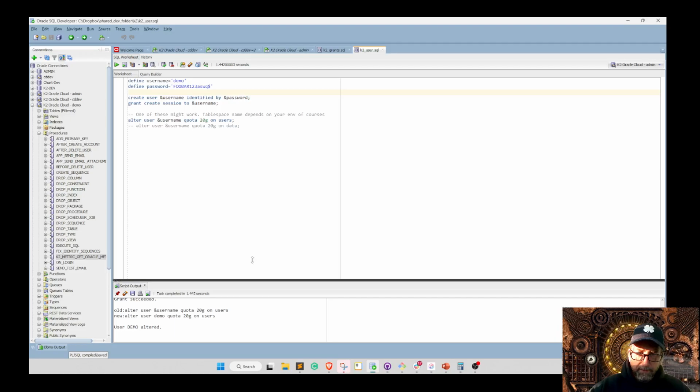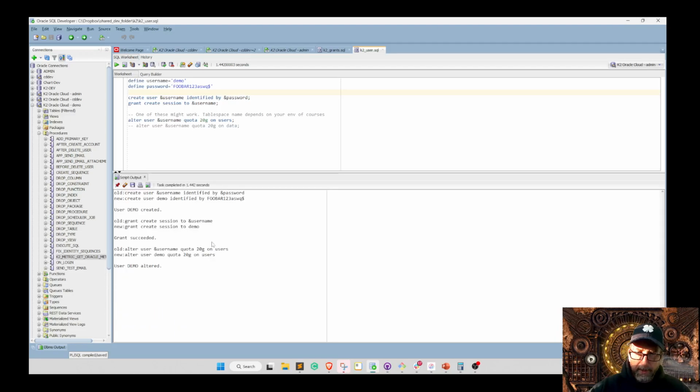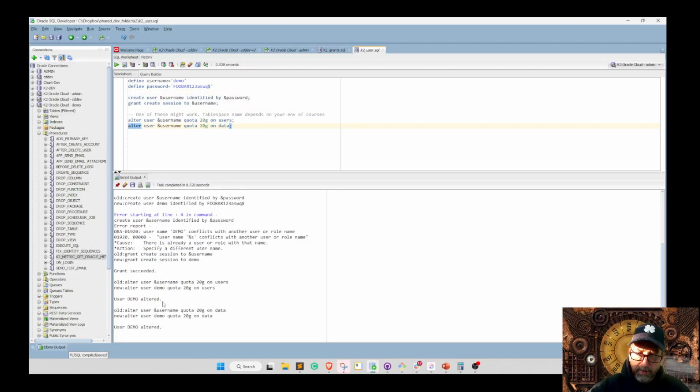So that should run. That was pretty painless. We might have to change the quota there. Both of those work on Oracle Cloud.